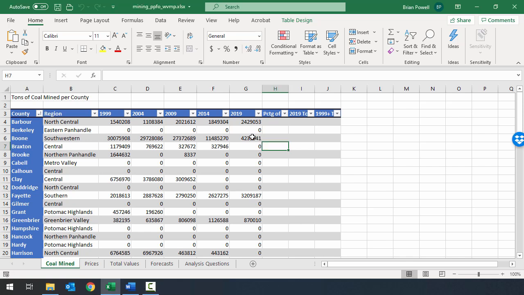Welcome to the formatting participation project for the WV mining problem. In this project, we're going to apply different types of formatting so that it's easier to understand our data.